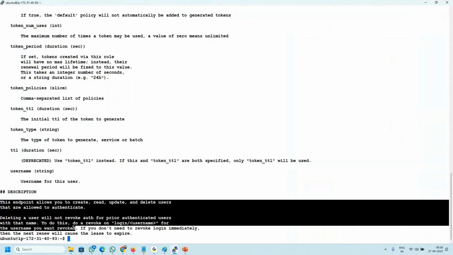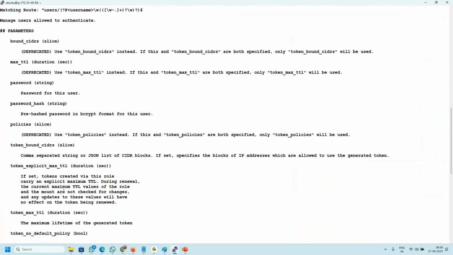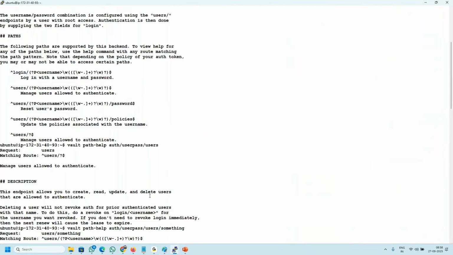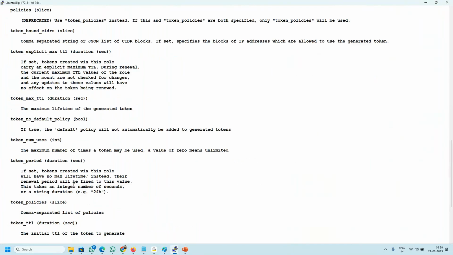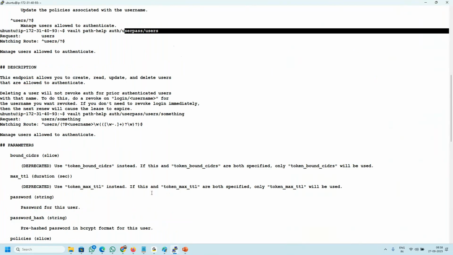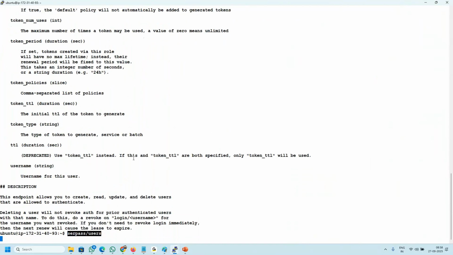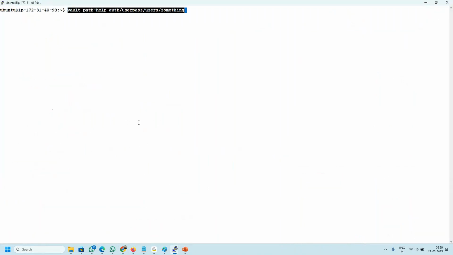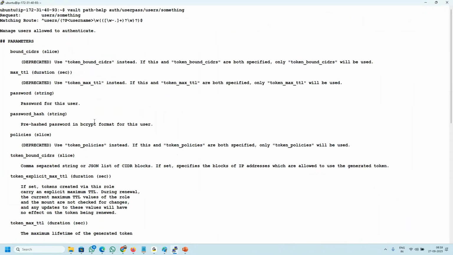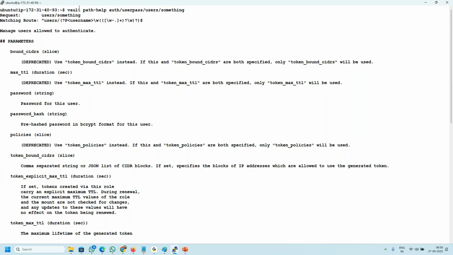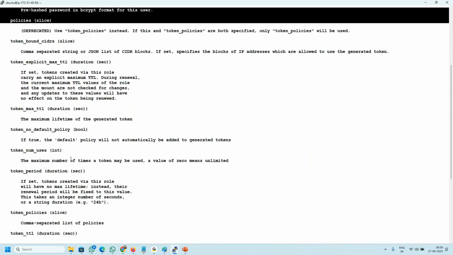See here. This is not a real user, but something. When you pass, where is that command? This is users. Oh, sorry, I did not pass this. See here, so I pass something, and here you see, this is just help, right? So in the user part, what options do you have?